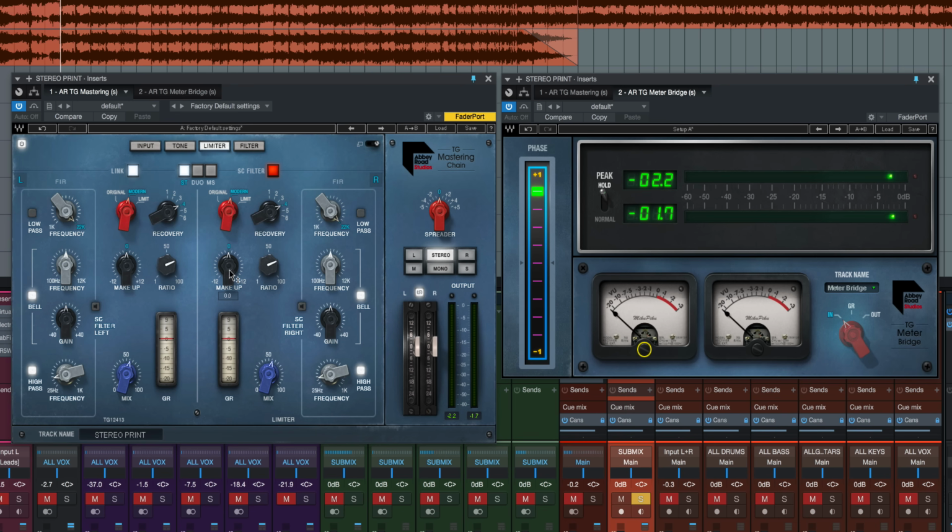The key for getting good compression in here is to make sure you kind of mess around with the ratio and mix controls. Waves suggests the ratio somewhere between 30 and 40 and a mix knob in the 40 to 50 range. So I'll bring this back a little bit.